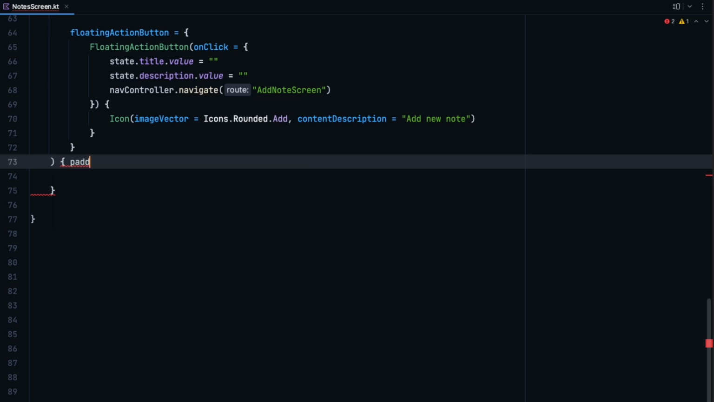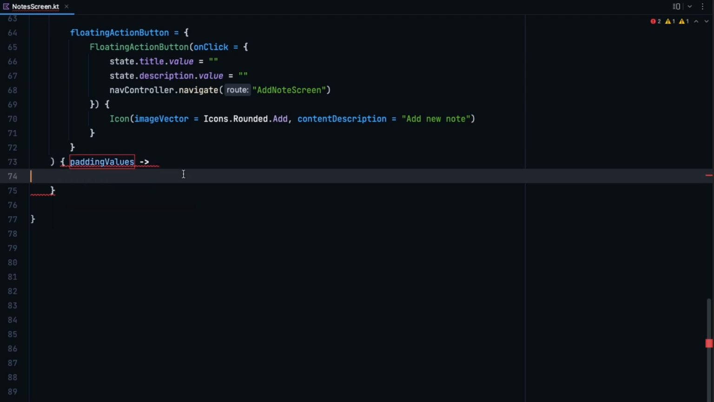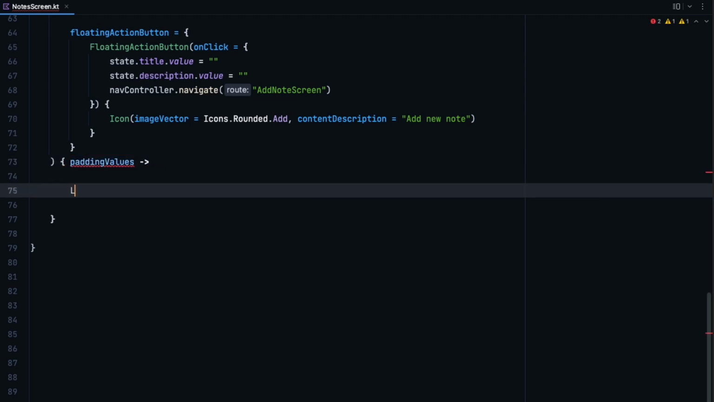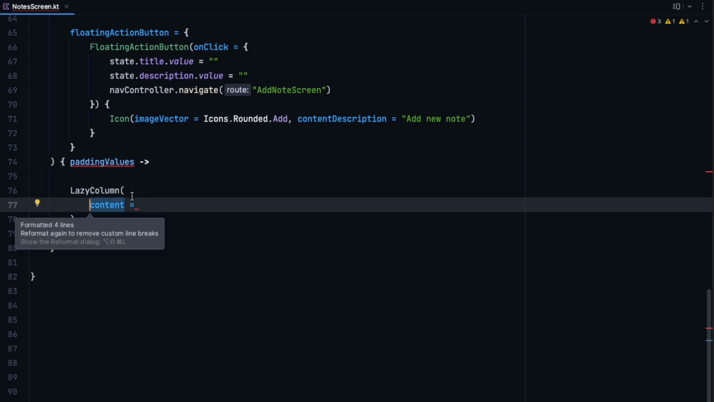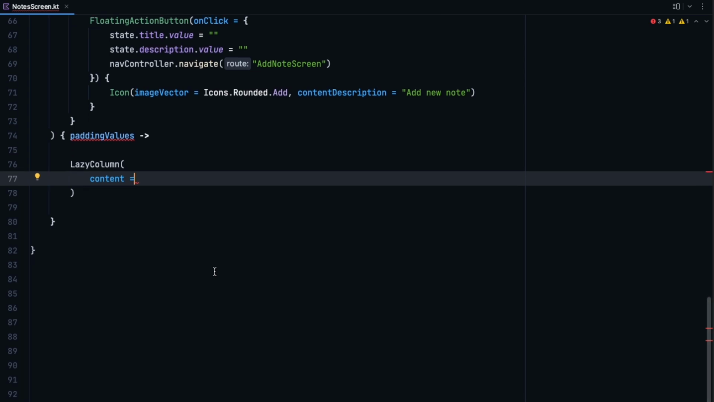First of all, we need to use the padding values so that the error is gone, and inside here we're going to use a lazy column. If you don't know what a lazy column is, we could just imagine it as a recycler view in XML, but way simpler. It's much better, very easy and more simple than recycler view.